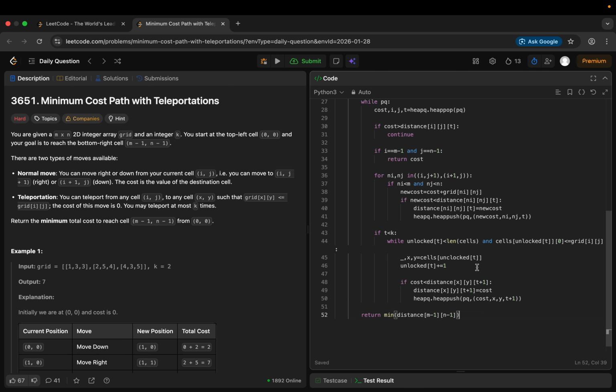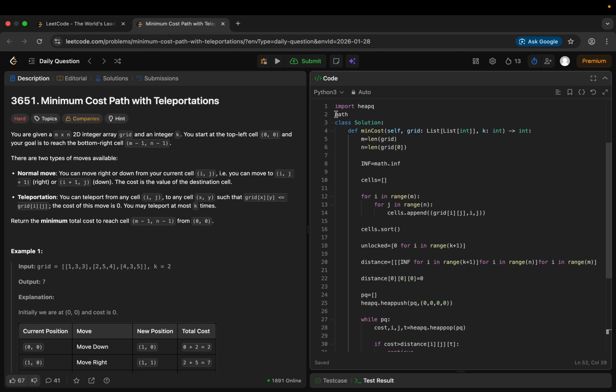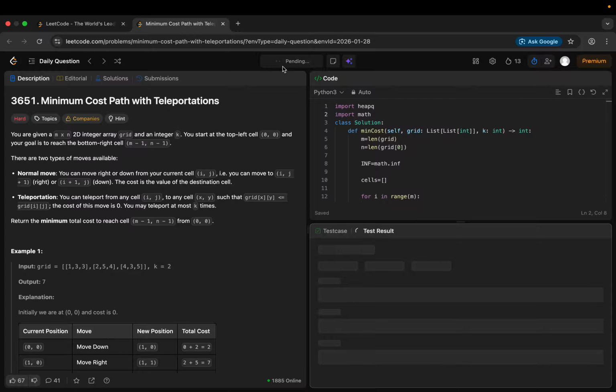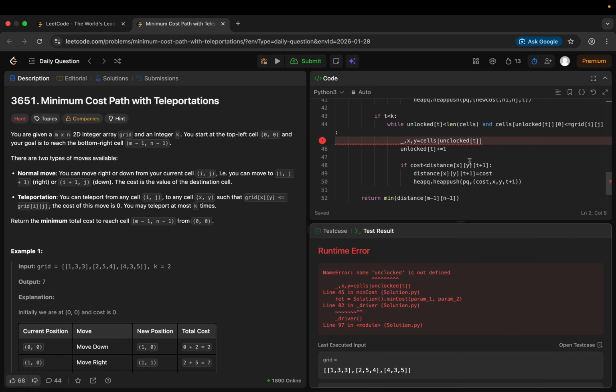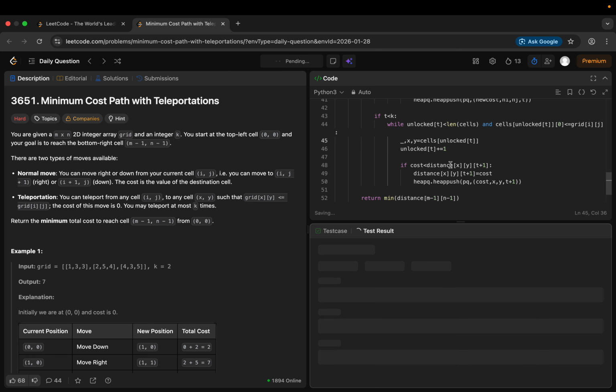Let's try to run this. You see we have simply written math here, import math. Let's try to run this. Unlocked. Okay, it's a typo mistake. Where unlocked. Let's try to run this again.